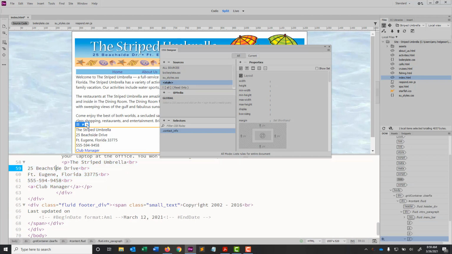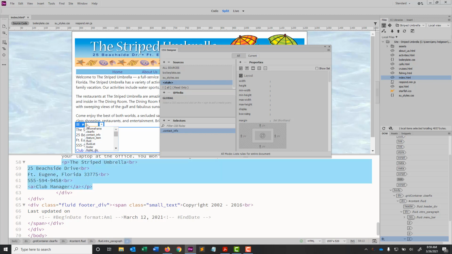I'm going to click on the plus symbol, and I'm just going to start typing period, and then all of my classes come up. So I'm going to select contact info from the list. Now the formatting has been applied, which was the font color, the font style, and the font size. And notice in the code it says P class equal contact info. Okay, that is your practice for lesson 1.